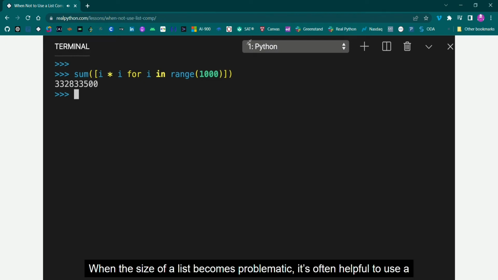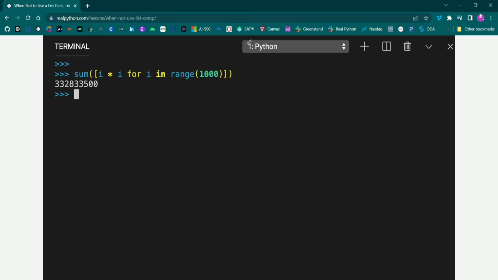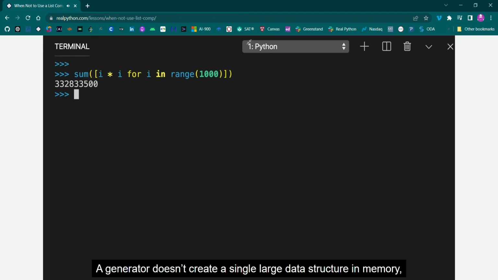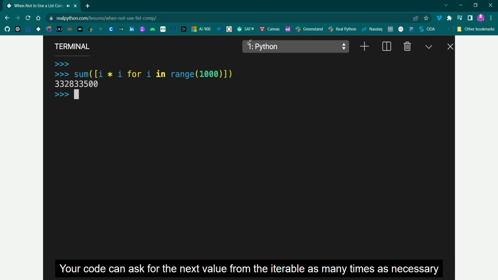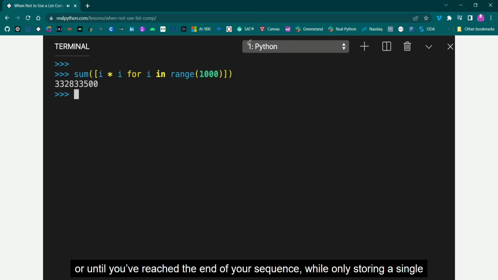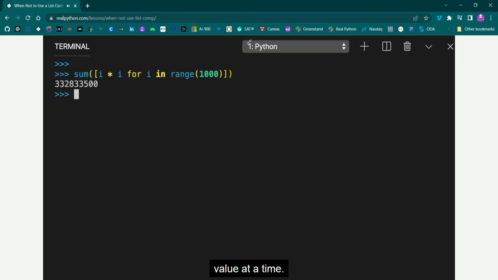When the size of a list becomes problematic, it's often helpful to use a generator instead of a list comprehension in Python. A generator doesn't create a single large data structure in memory, but instead returns an iterable. Your code can ask for the next value from the iterable as many times as necessary, or until you've reached the end of your sequence, while only storing a single value at a time.